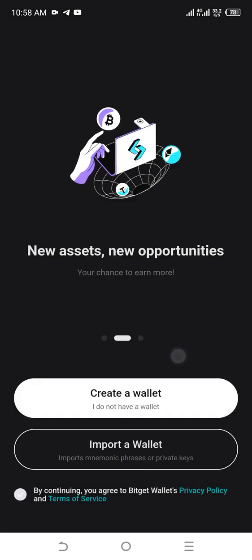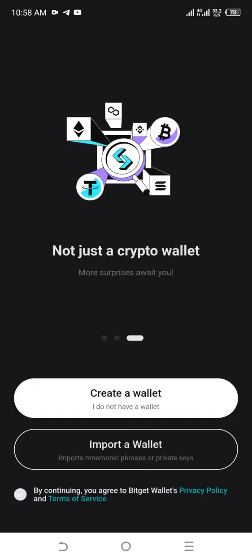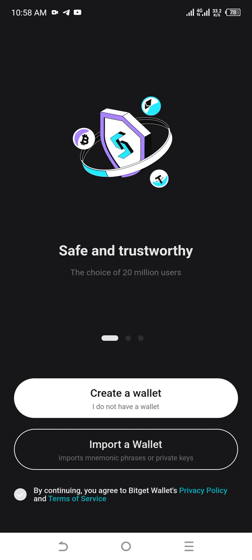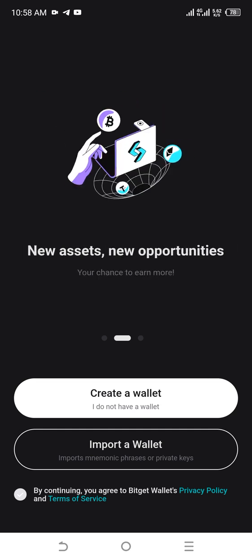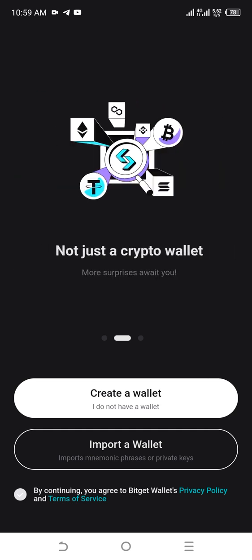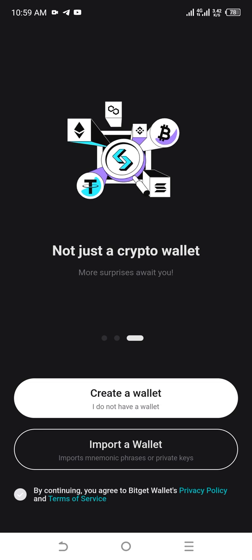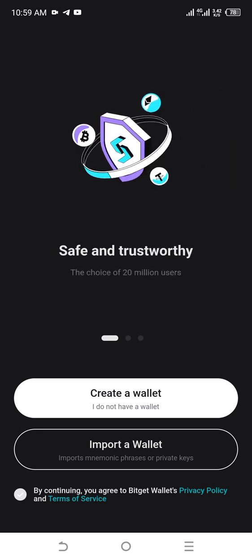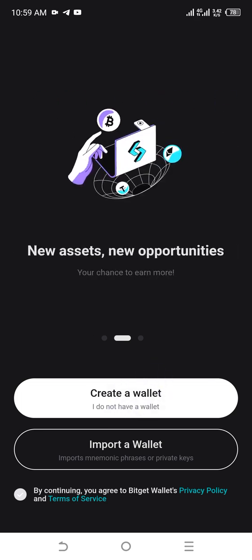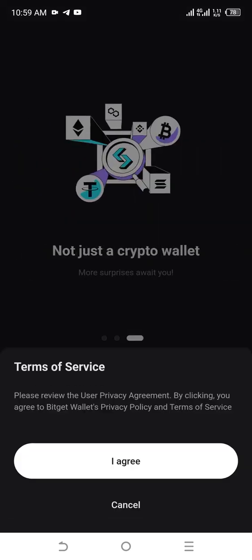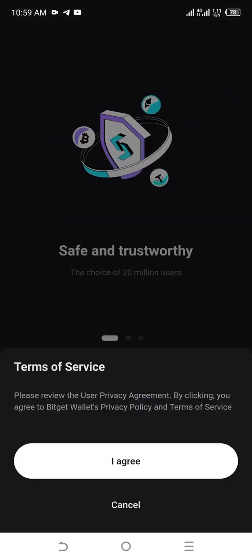So you have two options here. Either you import an existing wallet or you create a new one, but in this video I'm going to show how you can create a new one. So you click on create a wallet. When you click on that, you click on I agree.